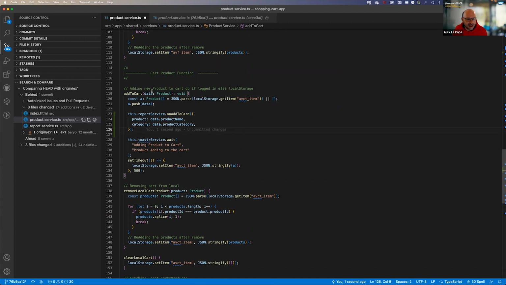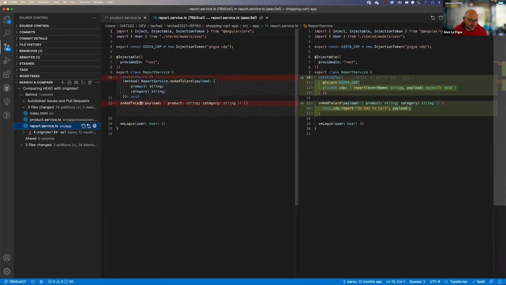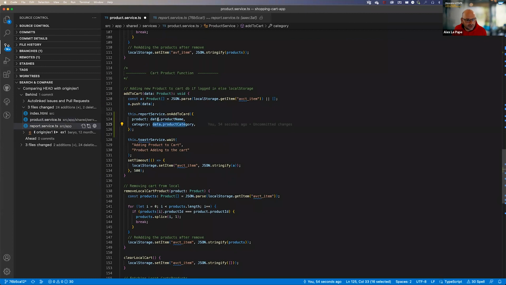But you can see here in that add to cart method that I had pre-existing in my application, I had access to the product name and the product category, and that's what I'm using to call the report service to add to cart. It should be cart, not card. Hopefully this is correct. Let me double check. Add to cart. Okay, it should be cart. So you can see that we will be receiving that product and category, and that's what we are sending as the payload. So I'm ready to go here.